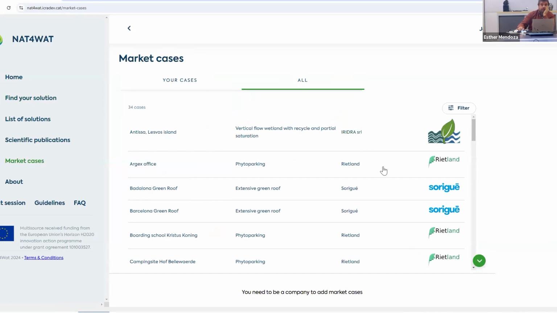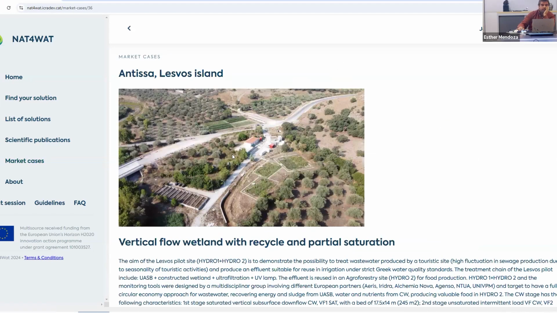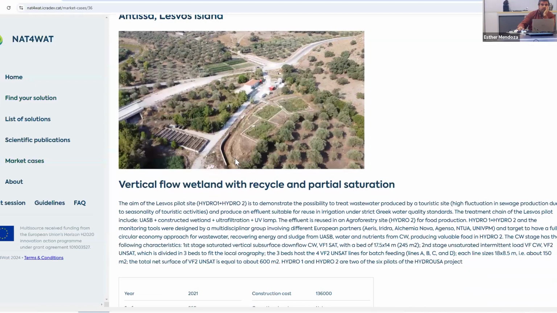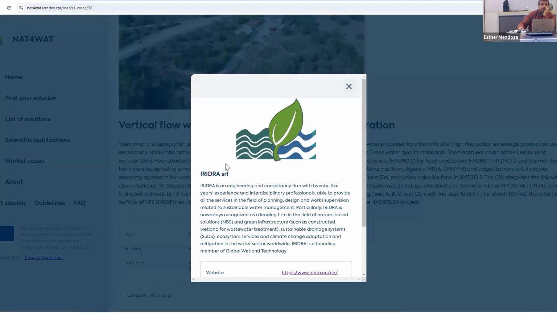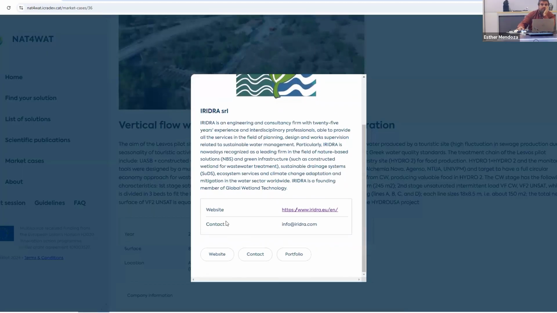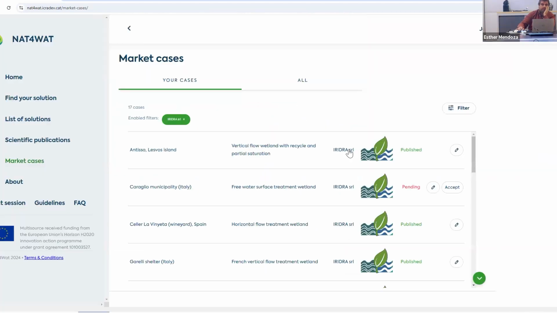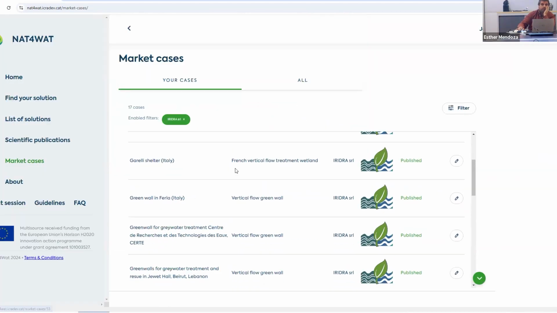For instance, here we have the market cases with the companies that provided them, and we can explore, for instance, one of them. If you enter here in the market case, you can see a picture, a description, with information about the construction cost, the operational cost, if the company provides them, the surface, the people served, etc. And here you can go to the company information, which is the one I show you, and you can go to the website, or you can check the portfolio, for instance, of this company. And here we can see the 17 cases that this company leader has provided to the tool.